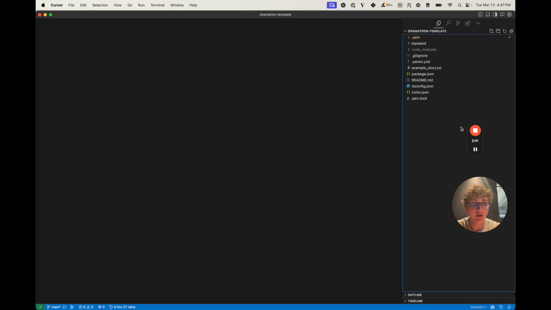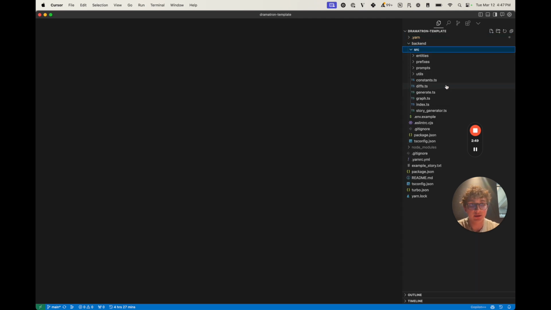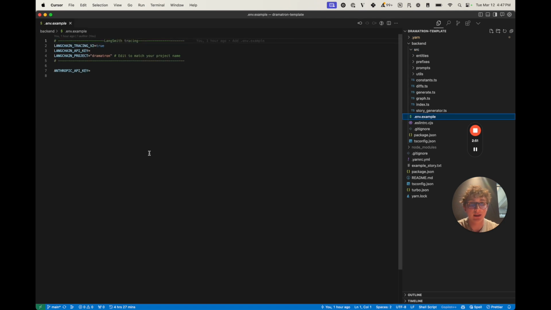So it's a monorepo based off of a monorepo template I have. We deleted the front end because we don't need that. We're only using the back end. And then inside the back end, source directory, in example environment variables, you're going to want to set this with your own Anthropic API key and your Langsmith keys for tracing, so you can see how your app's working.